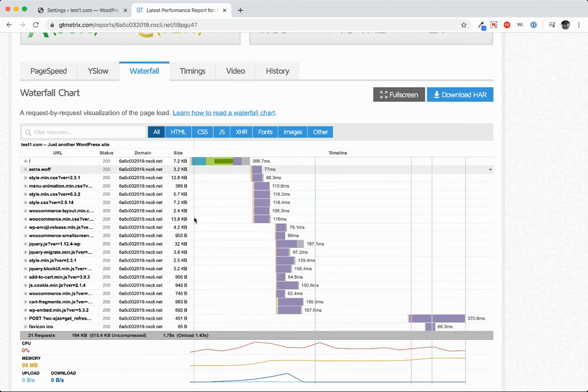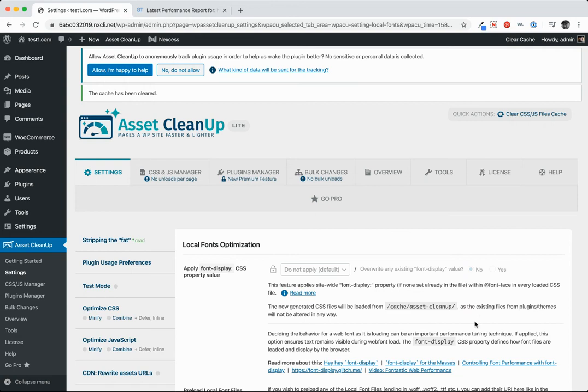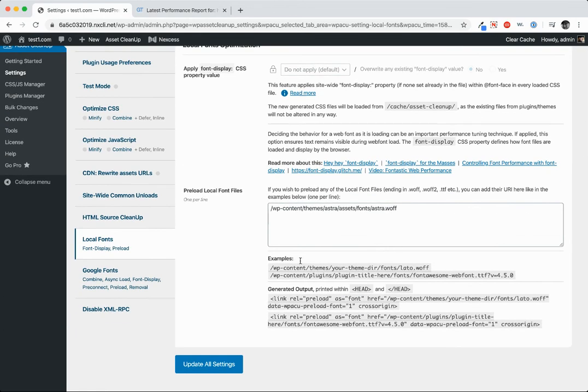And by the way, you can do this with multiple fonts. So if you have multiple fonts that are blocking, you can put them all over here in the plugin settings and gain some performance. That's all for today.